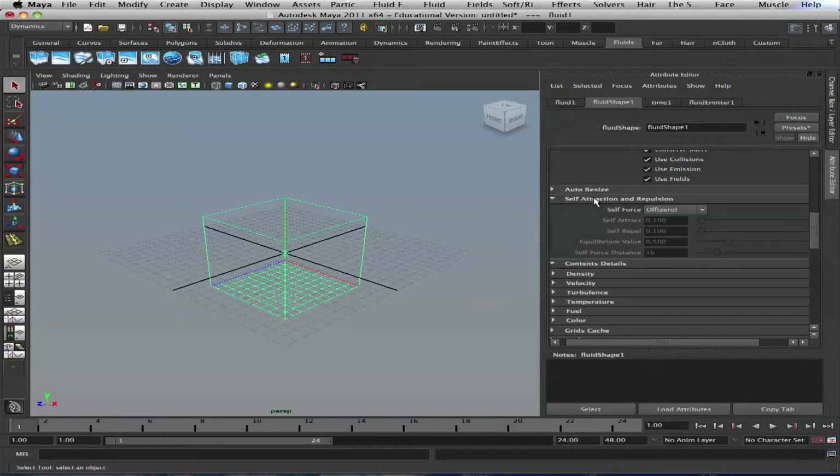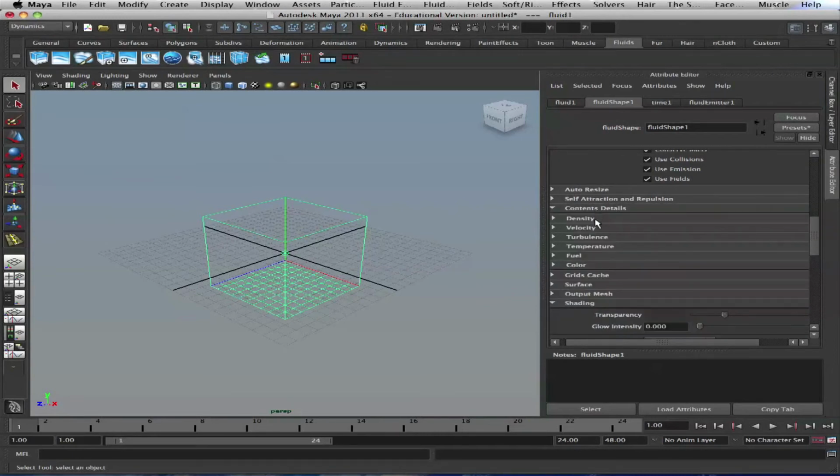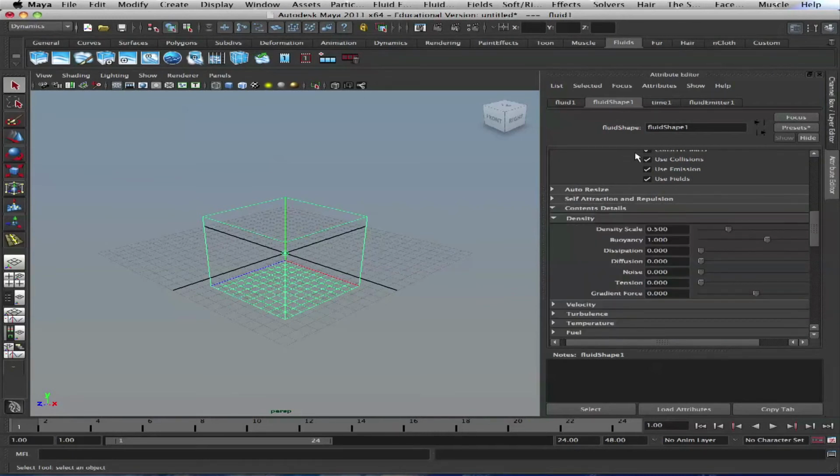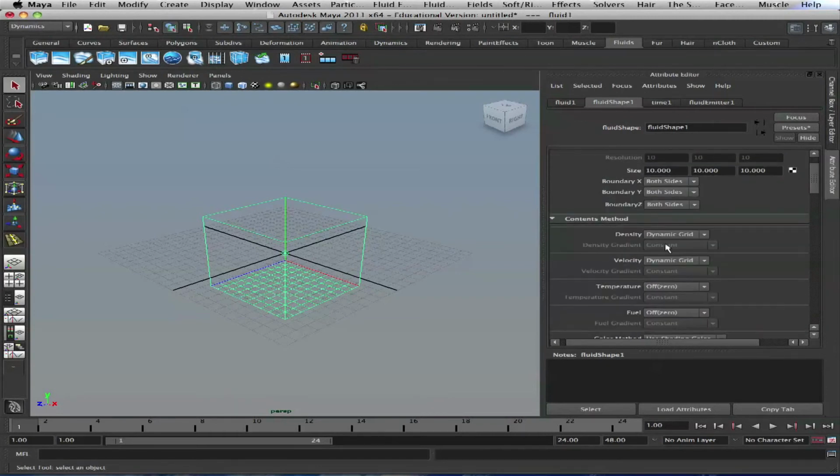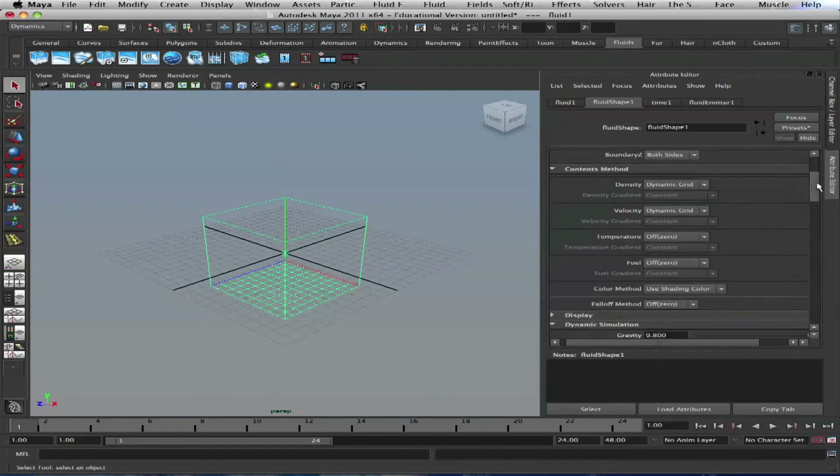Self attraction. We don't need it for now. Density. Right now we have only density in our container, I think so. Let's see. Yeah, density and velocity set to dynamic grid.